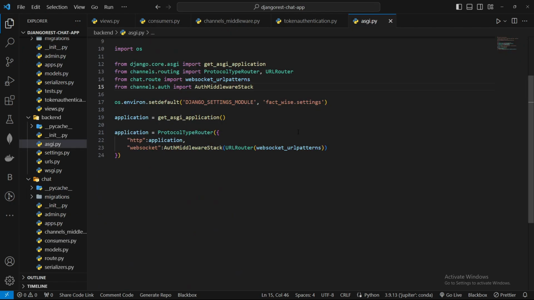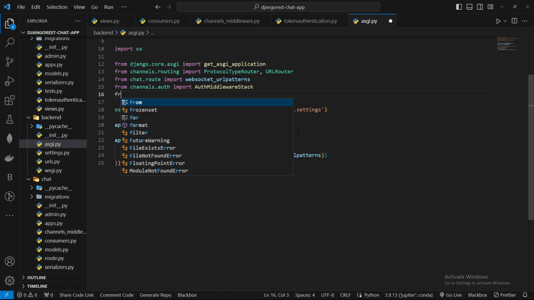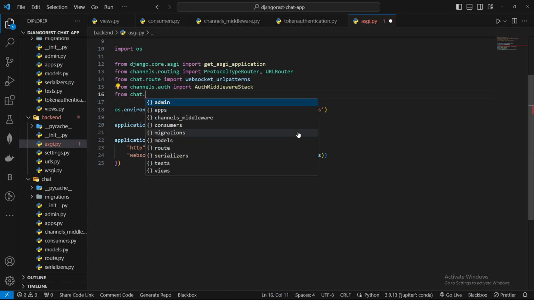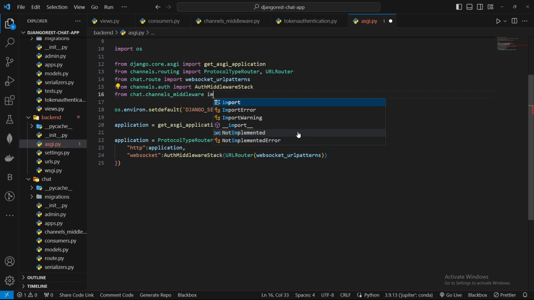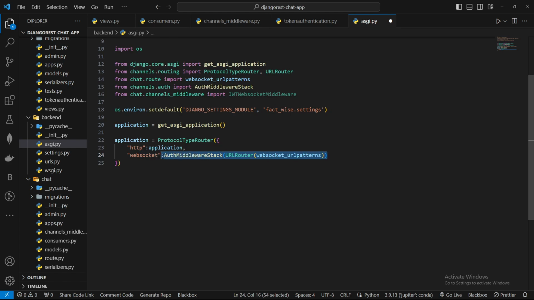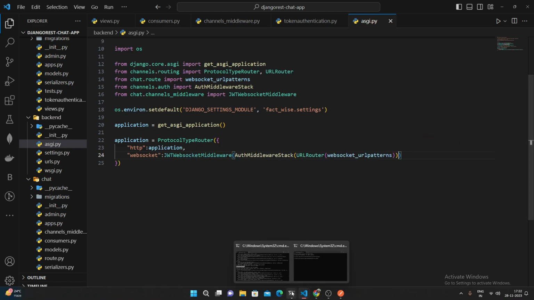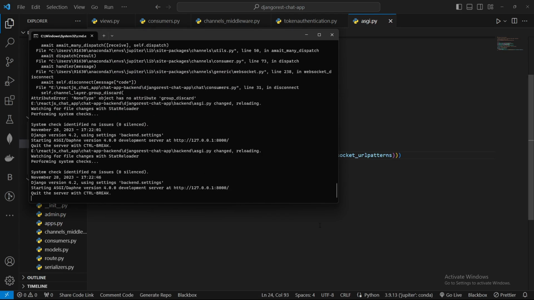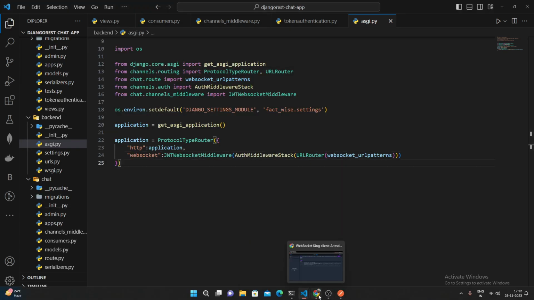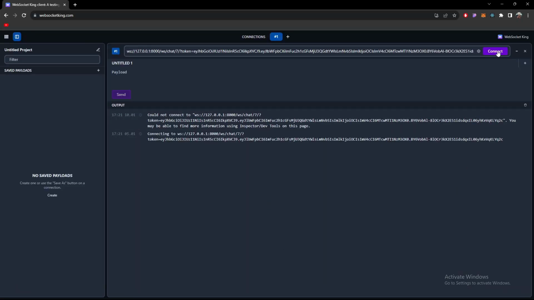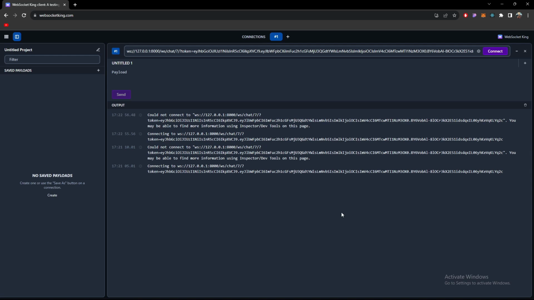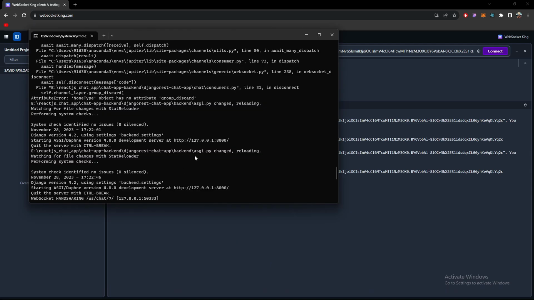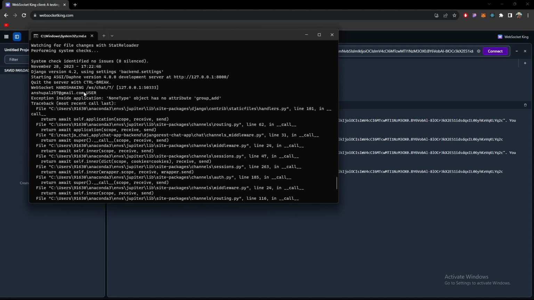So in our WebSocket routing, what we need to do is from our chat.channels_middleware import JWTWebSocketMiddleware. So we have to wrap this WebSocket URL within our middleware. Now I think we can get the current user. So let's test this out. If I hit send, connect, then also the same error. But at least we get our user.